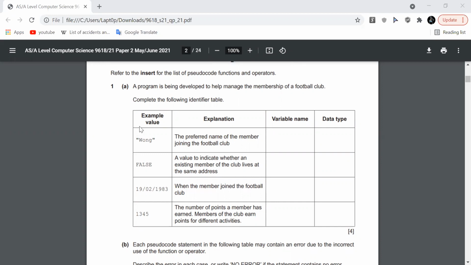So what does this mean? Example values shown: wrong, false, a date and 13445, a random value. And there must be an explanation: the wrong will be the preferred name, a value indicator, member joined football club, and the number of points. So what will be the variable name for this one? The variable name for this one must be member name.